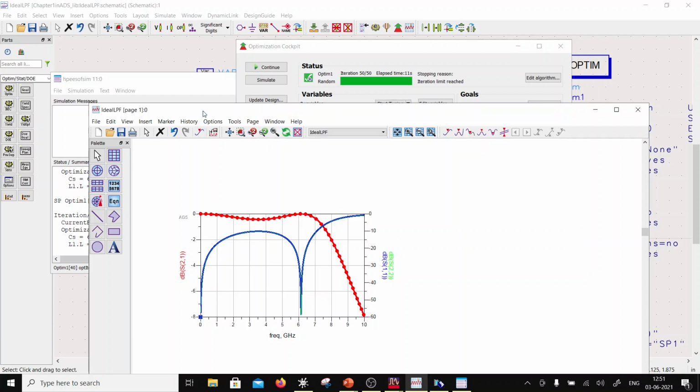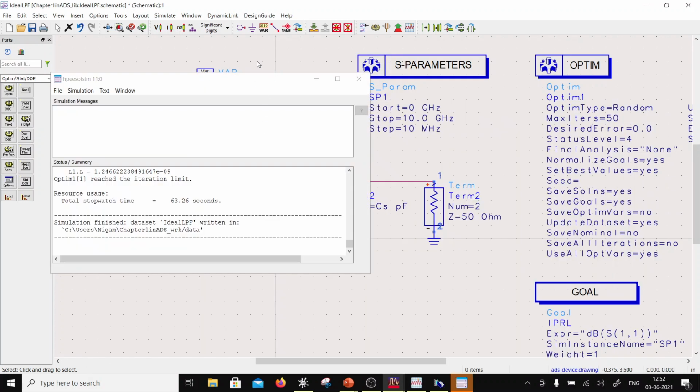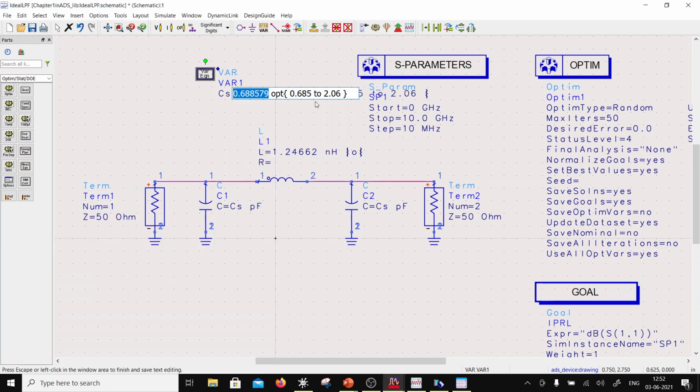So it has optimized it to -10. So it is not able to adjust this, right? So you can click here. So this has to be reduced. So it has hit the boundaries, right? So I can do this. I can say update design and say close. Then I can go back and check where I'm running out. So 0.688. So I can lower this. I can lower this to, let's say, 0.4.